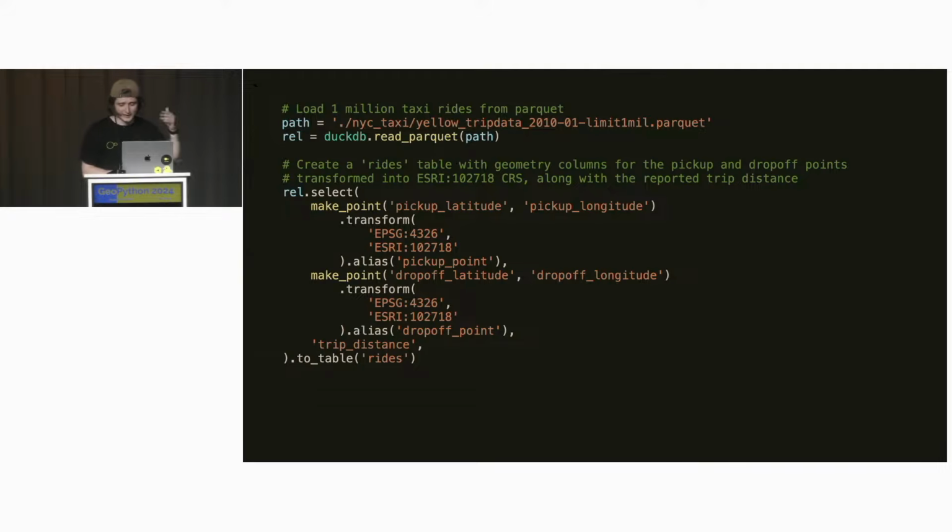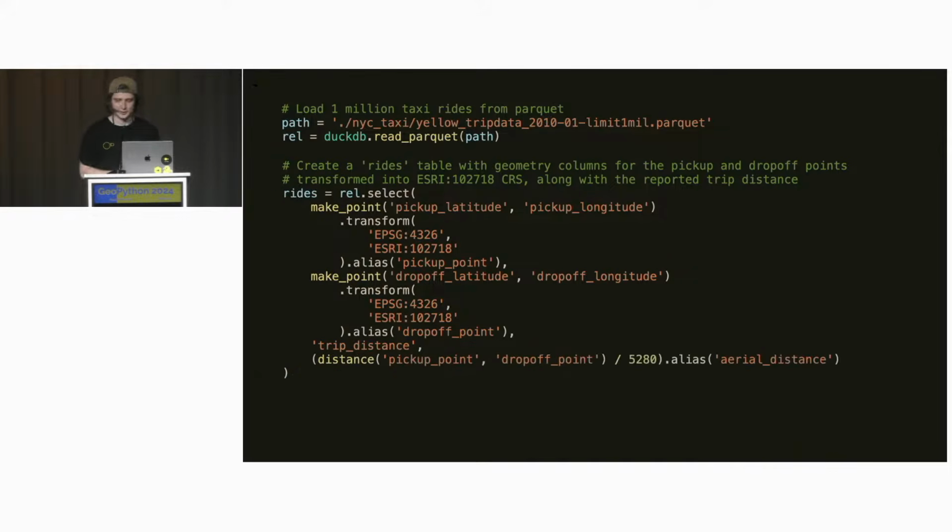This ESRI:102718 projection is in feet, so I'm going to divide it by 5,280 to turn it into miles, which is the same unit used by the trip distance in the original dataset. So now we can filter and say, okay, how many of our taxi rides have a trip distance that is smaller than the aerial distance, right? That doesn't really make sense.